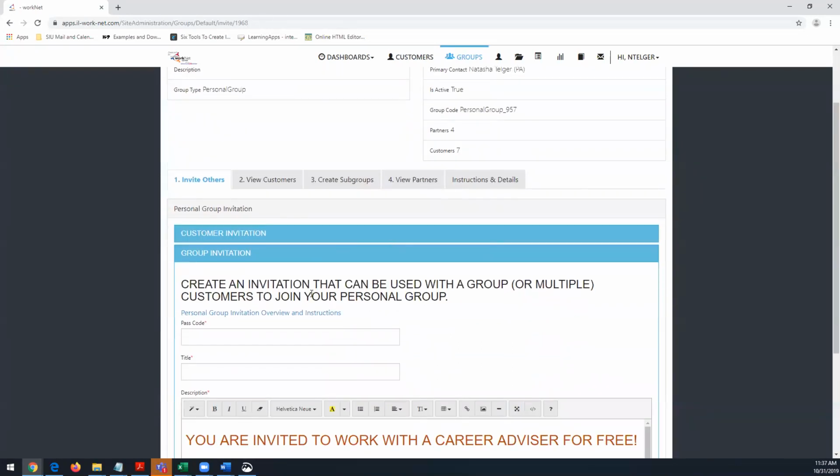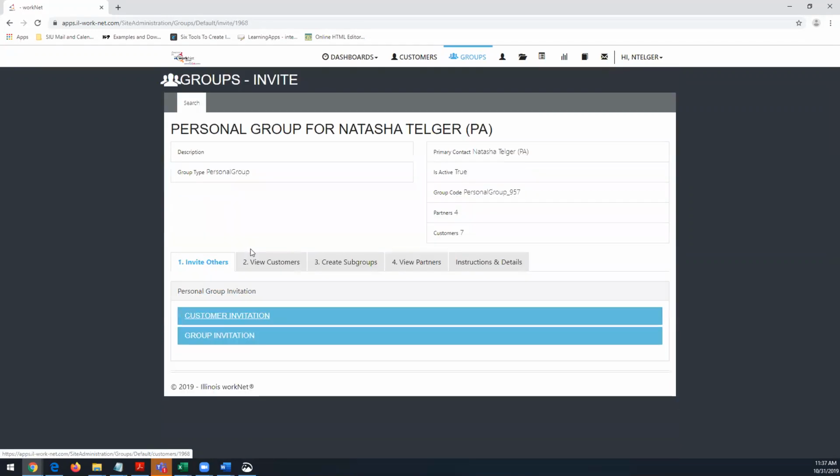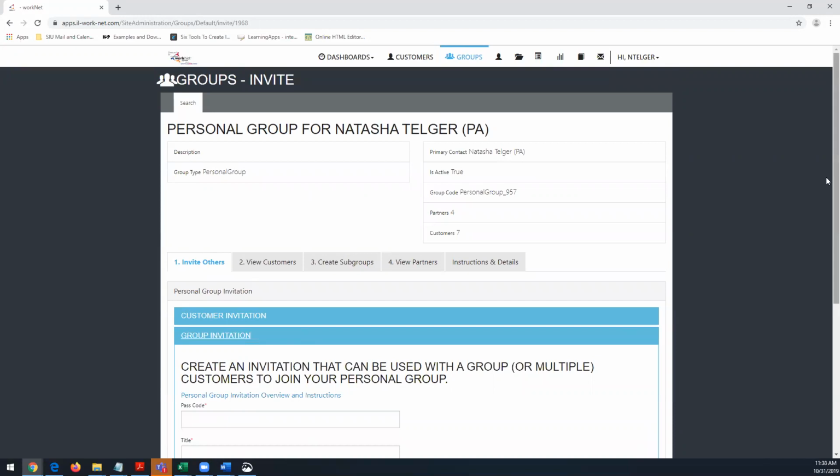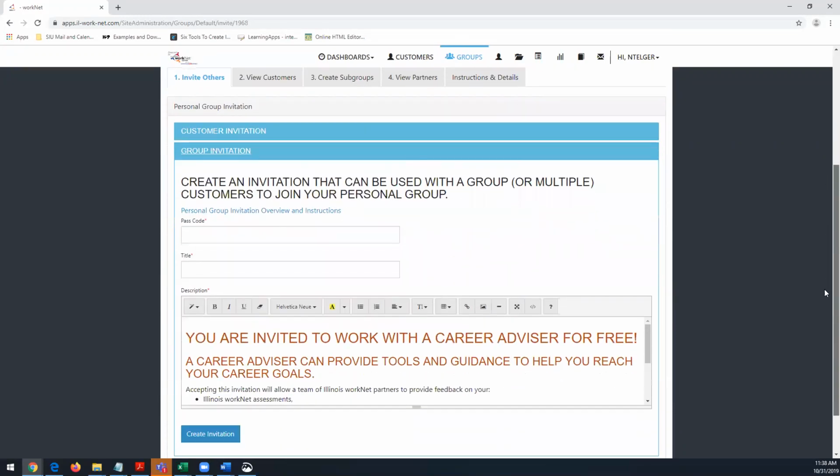So we have a couple different options here. We have the customer invitation. It's an individual invitation where you can send an email. We have instructions here. And that email will basically say, you've been invited to join this group. Would you like to join? Yes. And then they're added to the group.